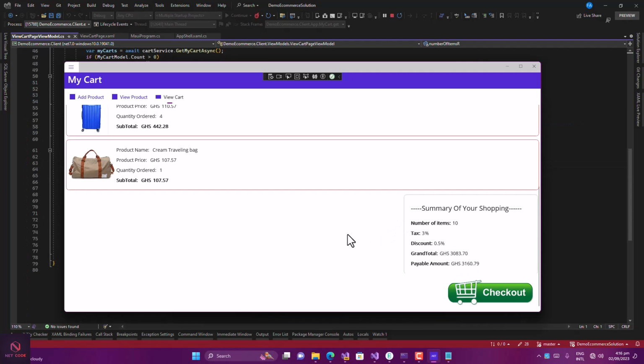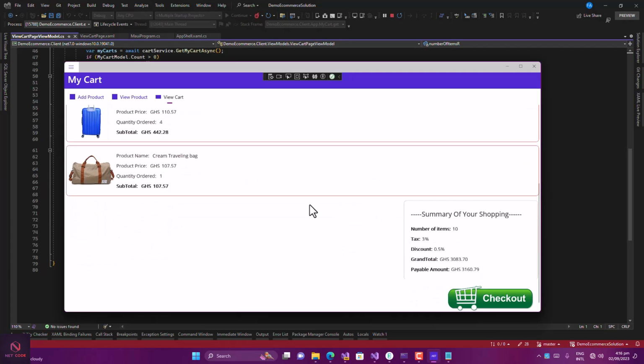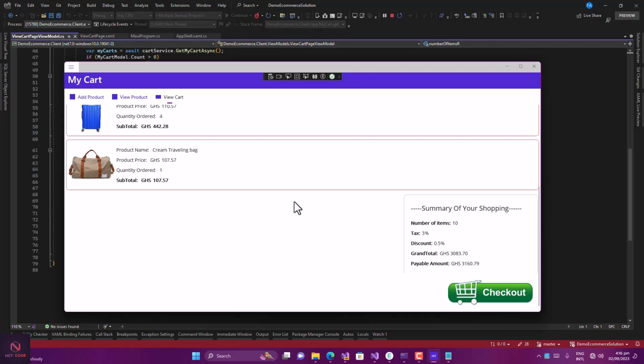Okay, so that is it for this video. Now you've seen how to add items to cart, how to also view cart and get the subtotal, get the quantity of items ordered, get the price, and get the tax and discount, and also calculate the grand total, and so calculate the payable amount as well. All right, so I'm going to end here.